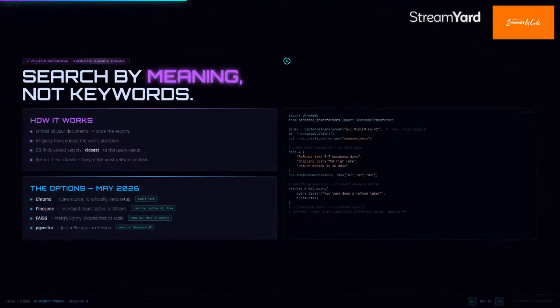You have a couple of options that you can use to store embeddings: Chroma DB, Pinecone DB, FAISS, and PG Vector. You can check out that Pinecone is used by Notion AI and Perplexity, and FAISS is the open source library by Meta AI Search. And on the right hand side, you have the Python snippet by which you can embed a particular document.